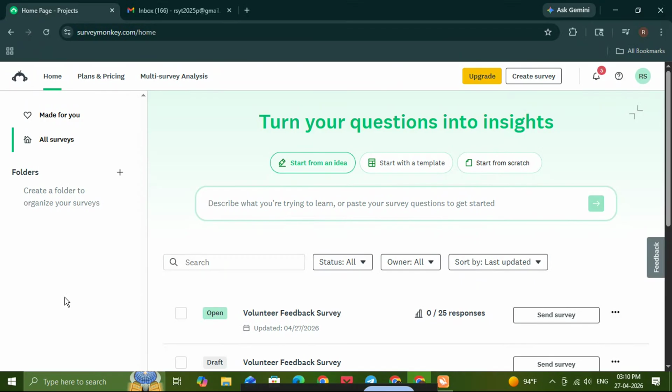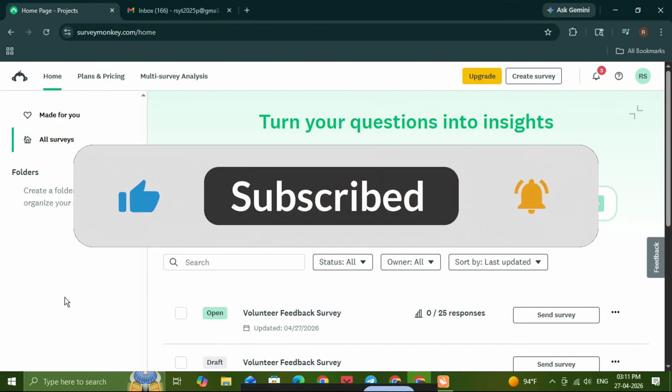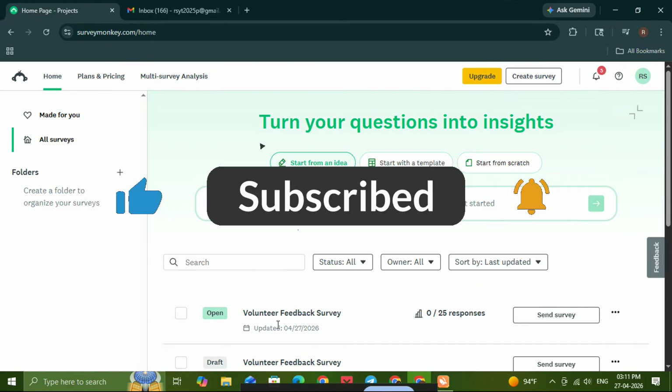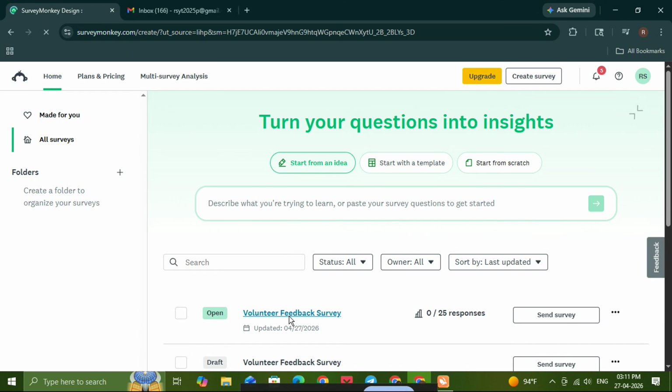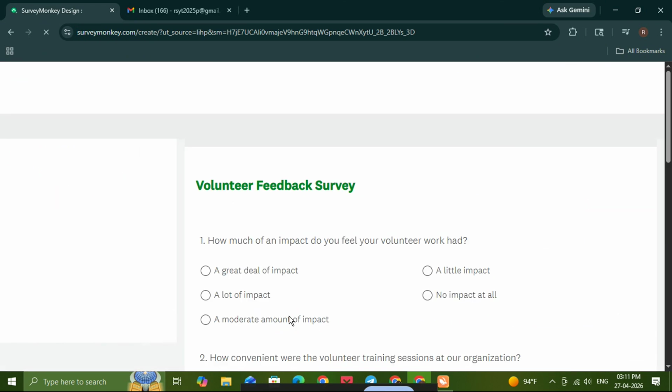First, go to SurveyMonkey and sign in to your account. Once you're on the SurveyMonkey homepage, find the survey you want to send and click on it to open it. This is important because you need to be inside the correct survey before you can publish or share it.